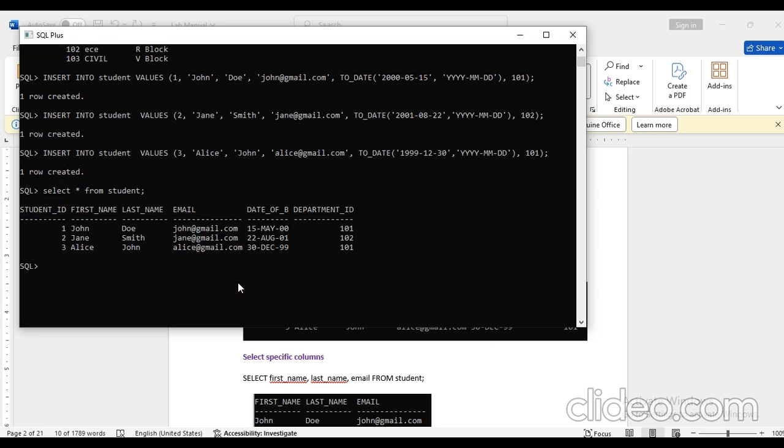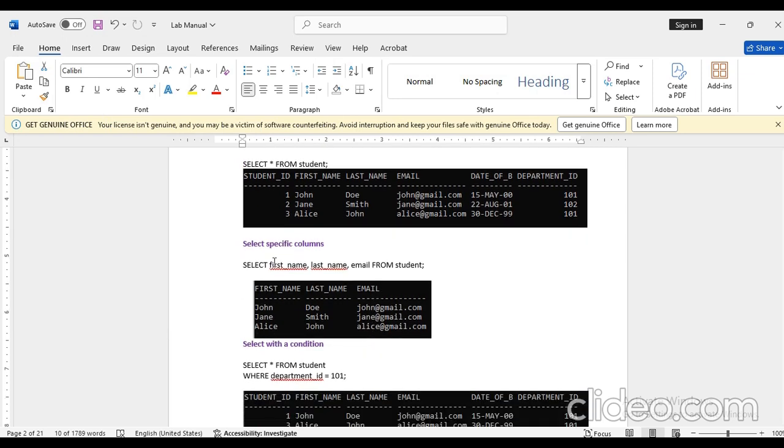Now let us select specific columns. Some queries we have to execute. Now suppose I want to display first name, last name and email ID of all the students. So I can use this command.